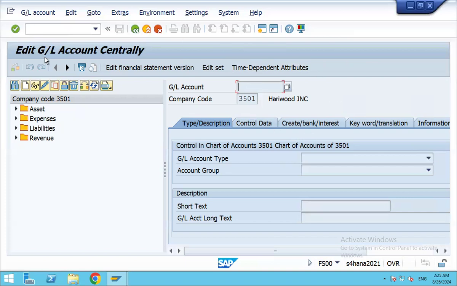Okay, so this is the central scheme from where you create the general ledger. You have the asset and the liabilities that cover the balance sheet, expenses and revenue to create the profit and loss account. Clear? Yes, sir.